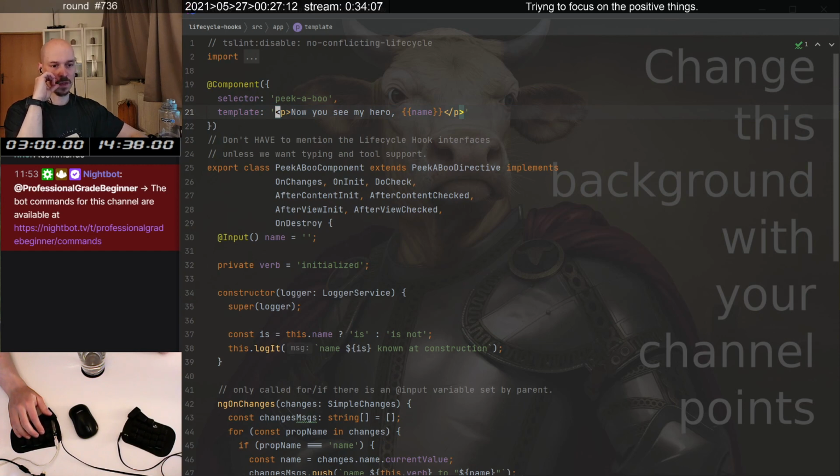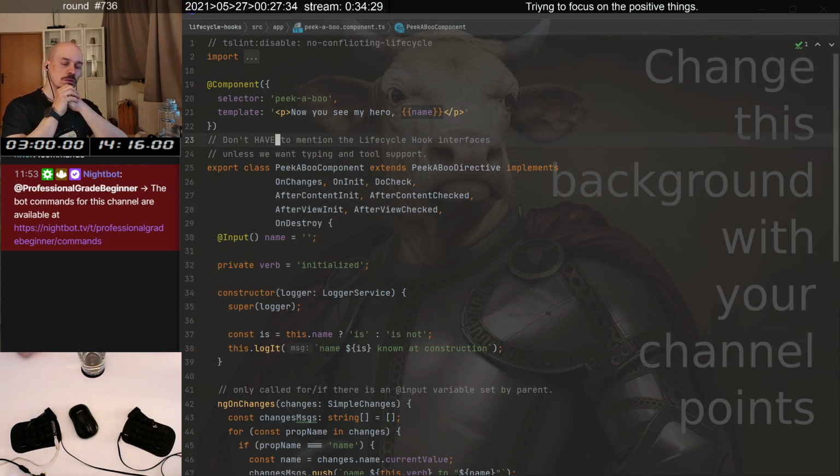Interesting. Don't have to mention the lifecycle hook interfaces unless we want typing and tools support. Unless we want typing and tool support. I don't know what it means exactly.